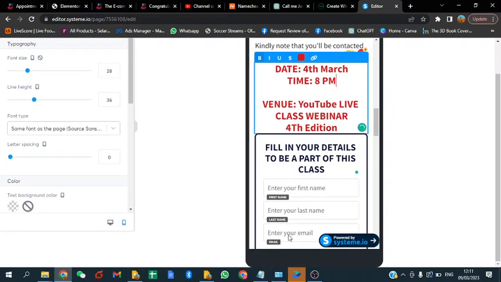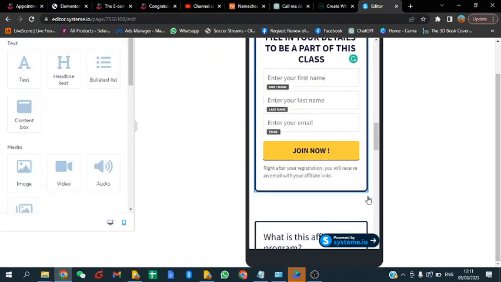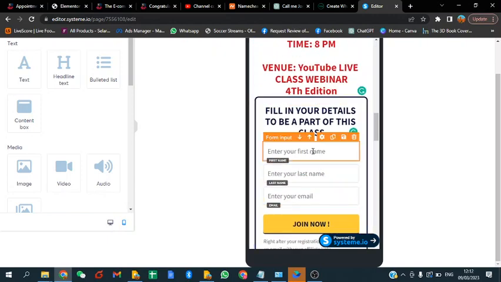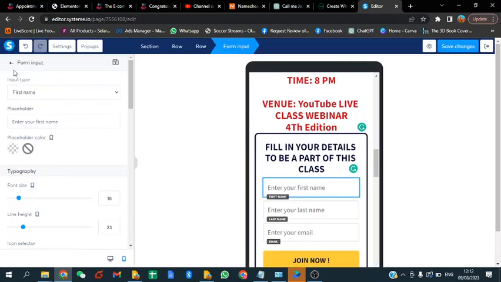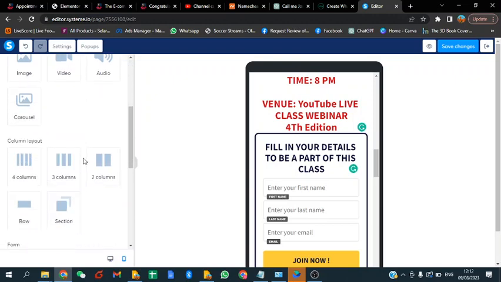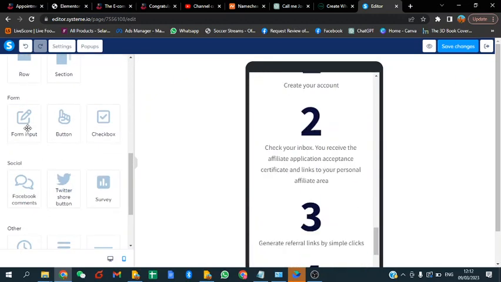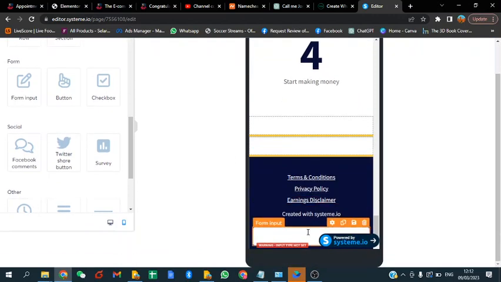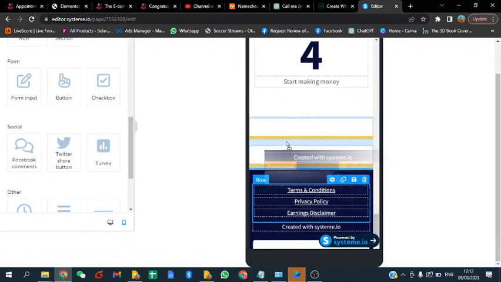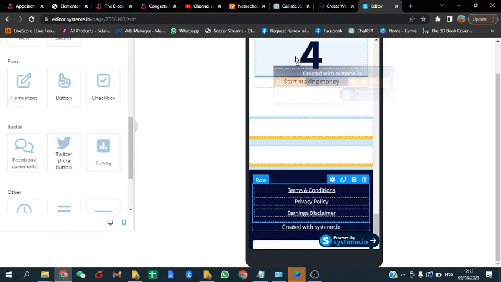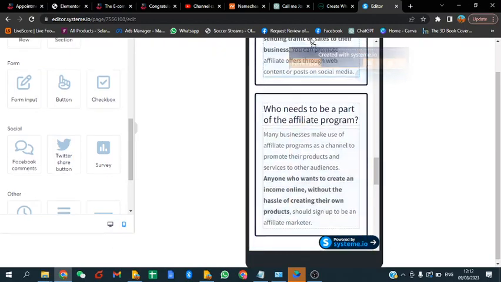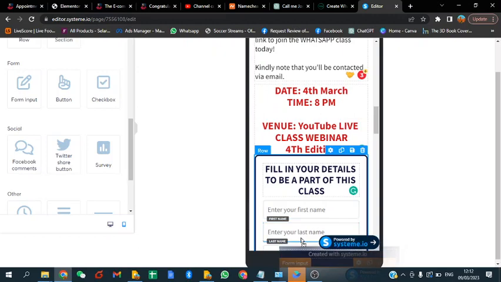All right. And now we have first name, last name, email. If you want to add phone number, you can come here to take you to form inputs where you can add more stuff. There it is. So you just come here and add it. It added in the wrong place, but you can just pull it, move it up and drop it there. That's if you want to add phone number.